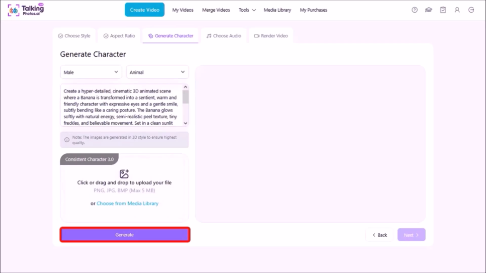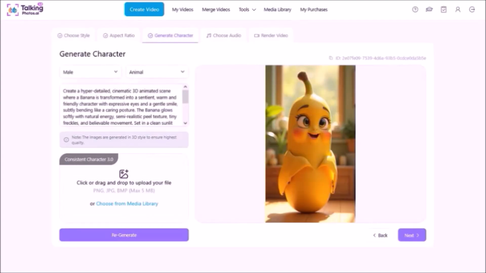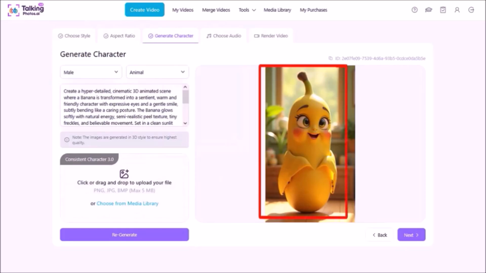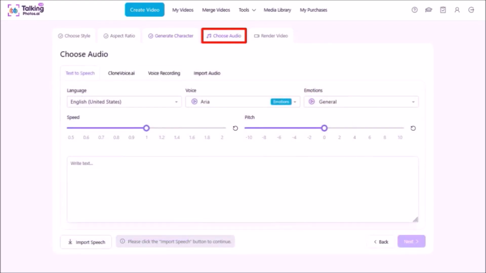It'll then start generating the image, so give it a few seconds. Sometimes this can take about a minute or so. And here is the image is generated, which looks fine to me. But if you need to, you can regenerate it. So this character looks feminine to me, so I'll change the gender to female. And like I said earlier, this is mainly if you're going to be using text-to-speech for the voiceover. If you hover your mouse over this image, you can use this button to download it to your computer, and then click Next.